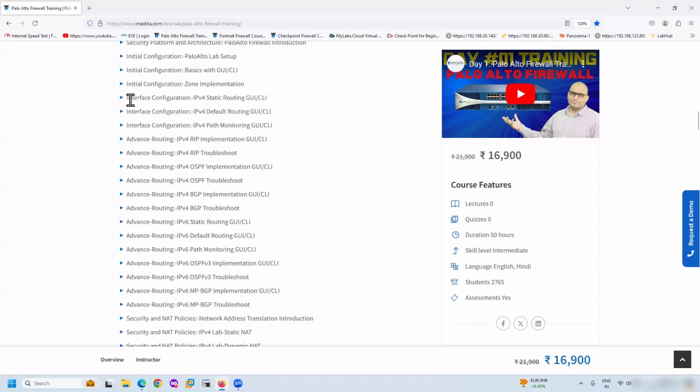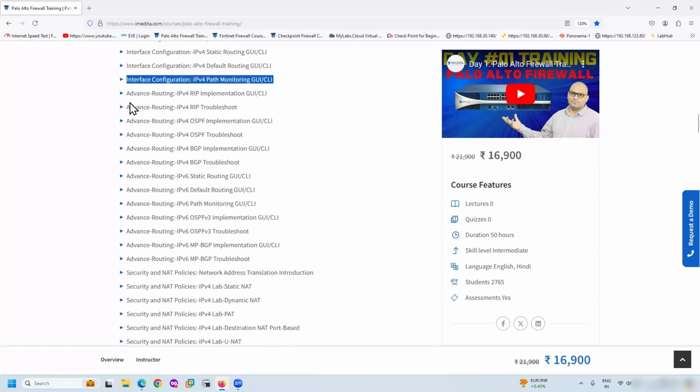Now, I know that you know what is static routing and default routing, but the question here is, what is path monitoring? Path monitoring means if you have worked on Cisco devices like Cisco routers, on Cisco routers, we configure a feature that is called SLA, Service Level Agreement. In Palo Alto, SLA is called path monitoring. After it, we will move toward advanced routing.